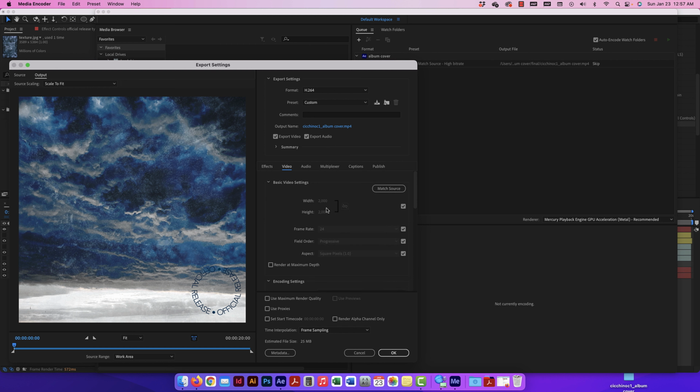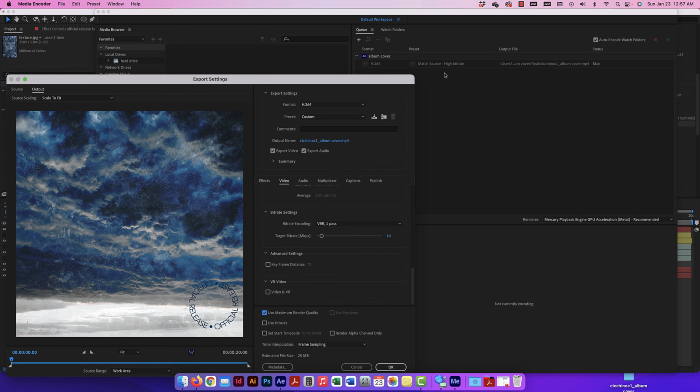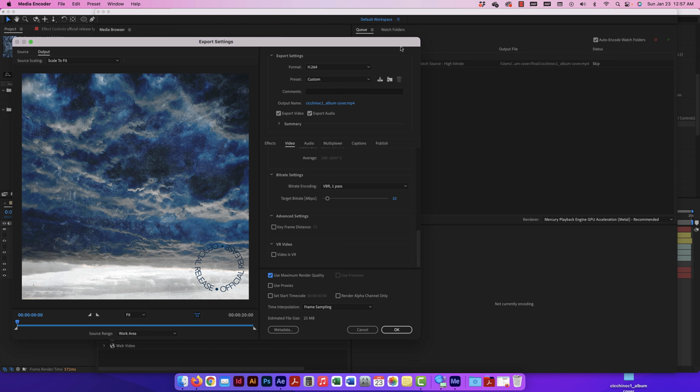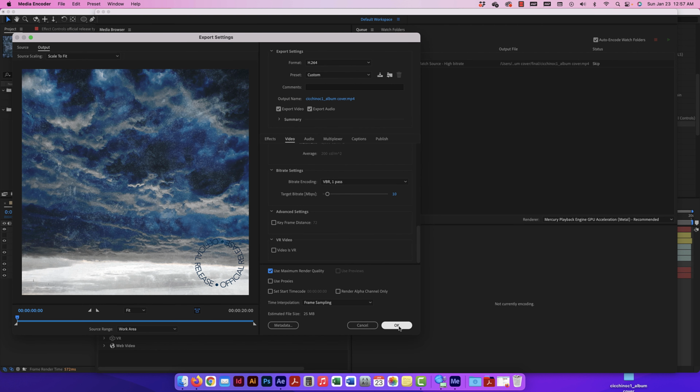So what do I have here? Yep, 2000 by 2000, 24 frames per second, aspect ratio good. I could render at maximum depth, a little extra there, and I could also use maximum render quality, great. And that's kind of it. It's named properly, it's going to go to the right location. It is H.264, it's going to save as an MP4, and I just played around with a few extra options here. I'm just going to say okay.